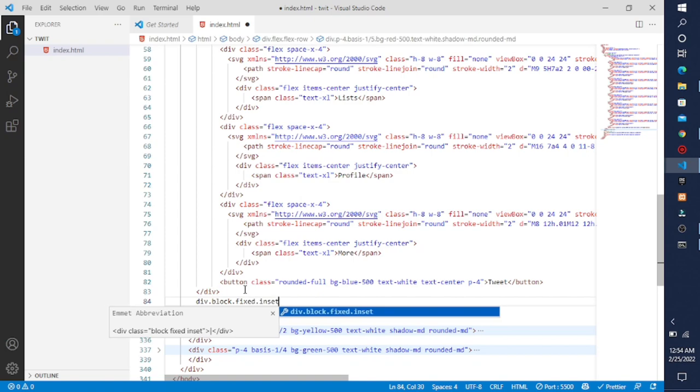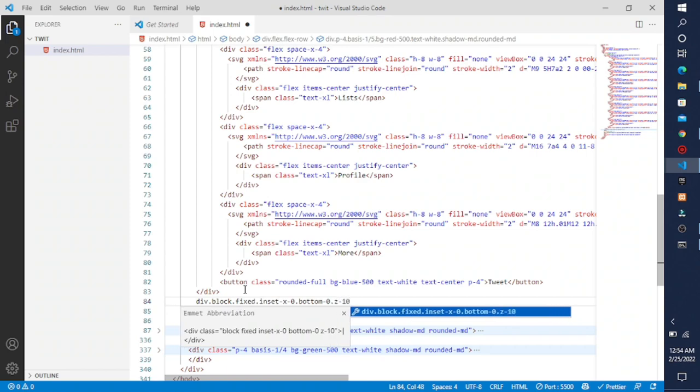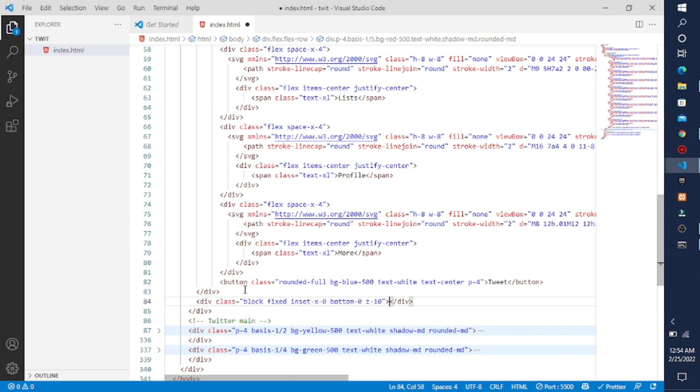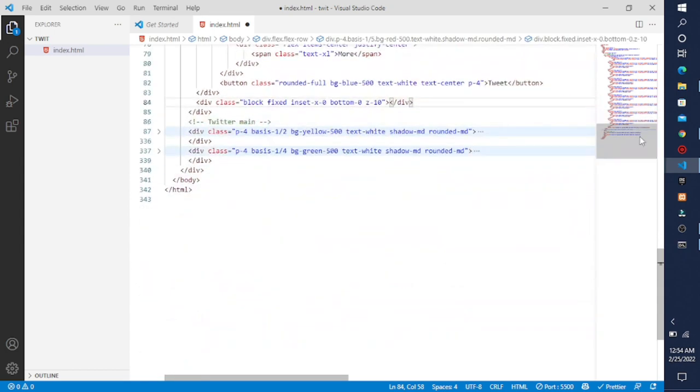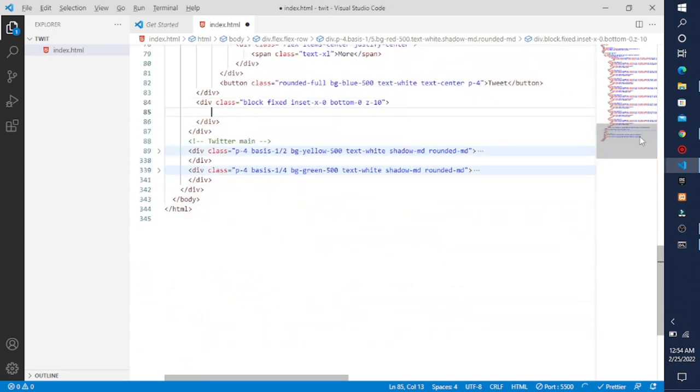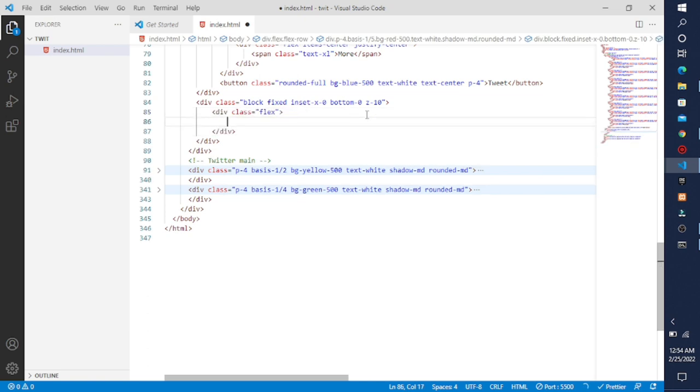Then we want inset-x should be 0. Then we want the bottom should be 0. That means we want it to be at the very bottom of the screen. Then the z-index should be 50, so we can see it. All right, good. So now we're going to have the flex. So that flex, we want to have space-x of 2.